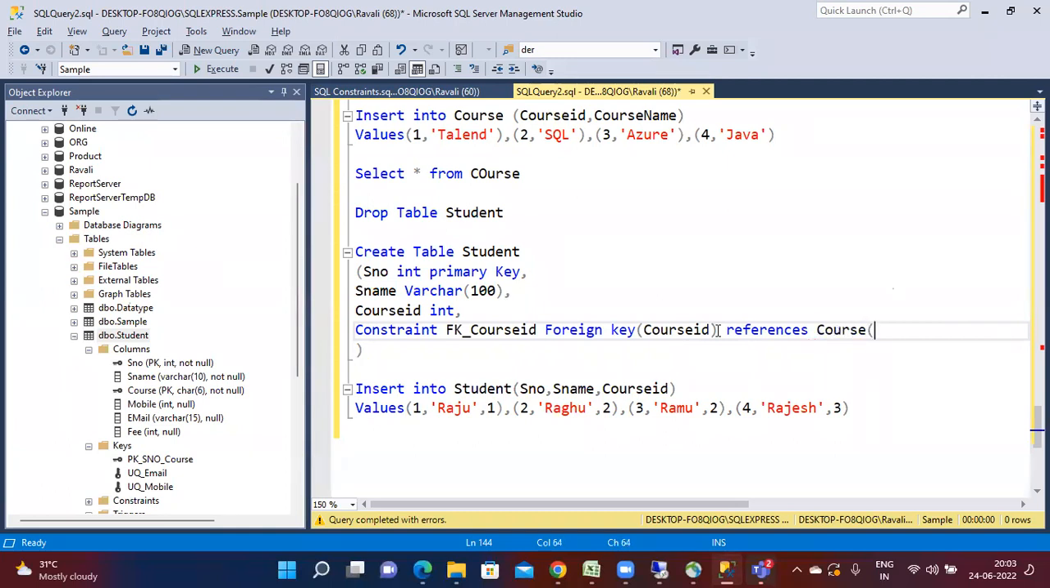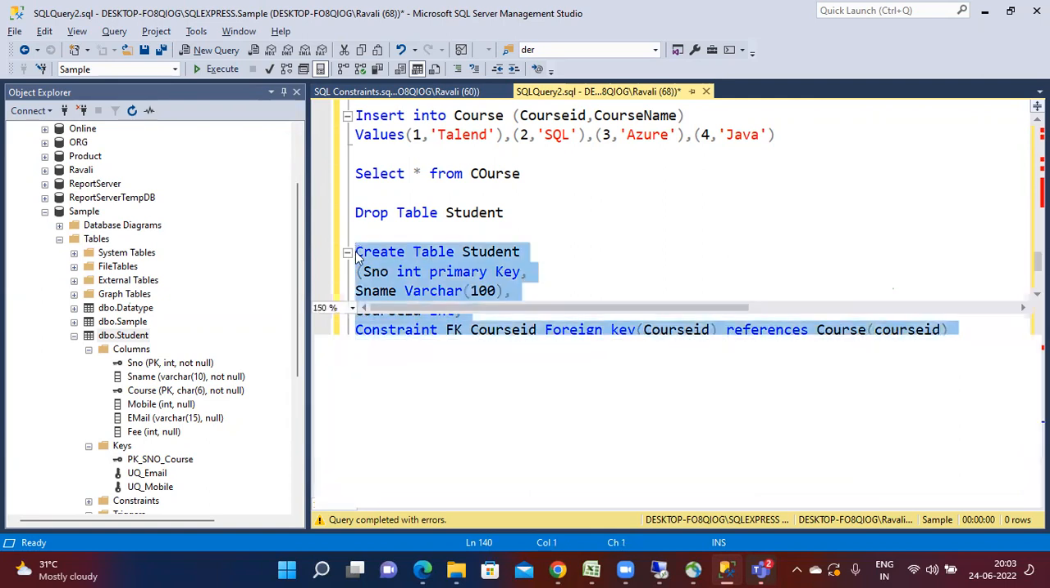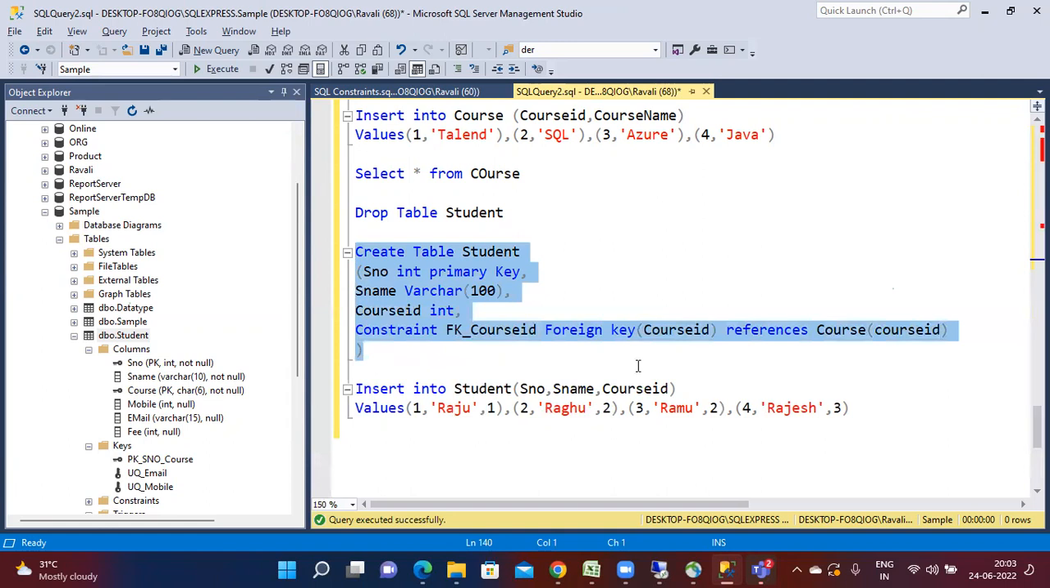the course table, course ID, from the course table, and create it. So here you are establishing a permanent relation. Here you are establishing a permanent relation. And now insert the data.